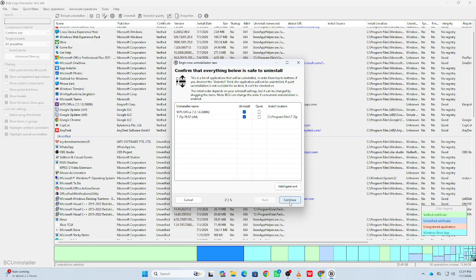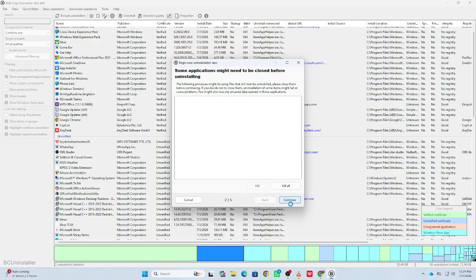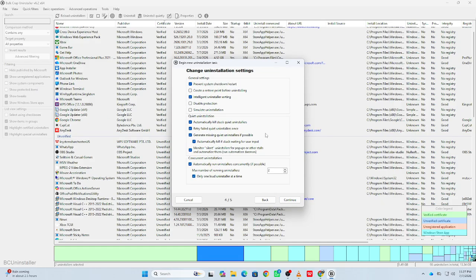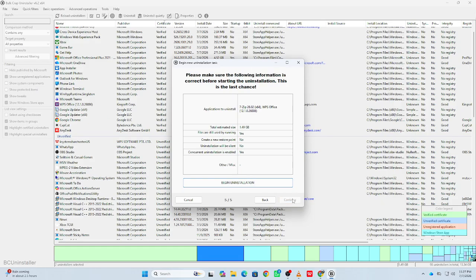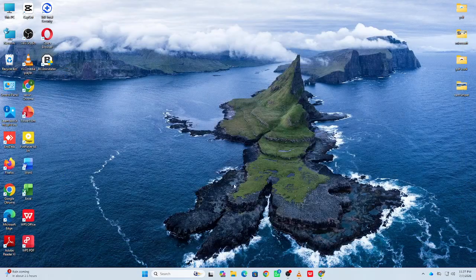When all selected applications have been removed, Bulk Crap Uninstaller will scan for leftover files, folders, and registry entries. If any leftovers are found, review them and click Delete Selected or Remove to clean your system completely.